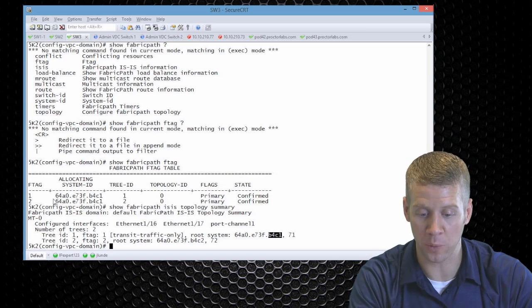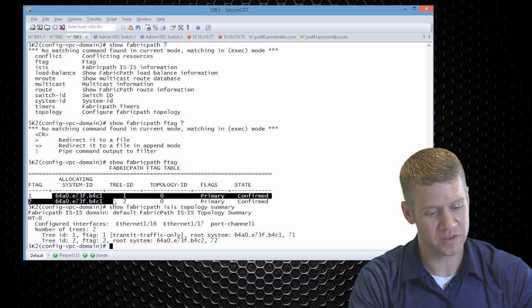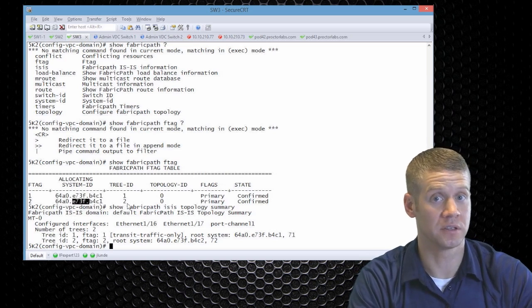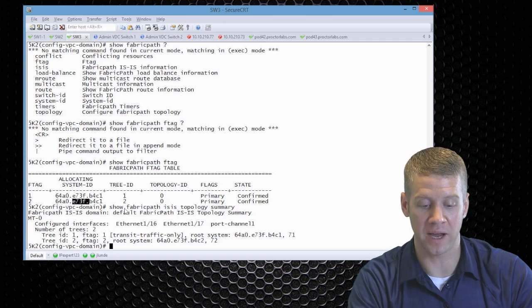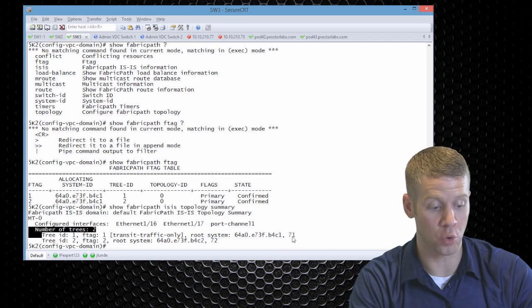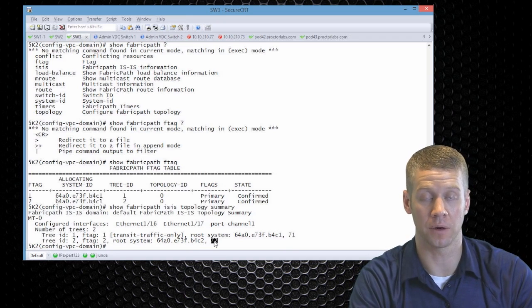So a lot of times, a lot of people are looking at this and they're saying, "Well, that's not right. That's the same switch as the root for both trees." That's not the case. Use show FabricPath IS-IS topology summary and look at the tree ID and the correlating switch ID, which is shown at the end here.